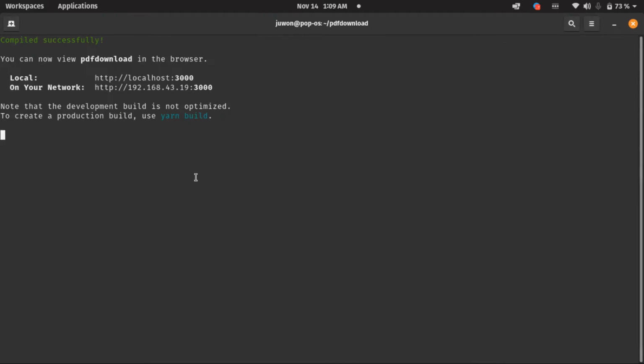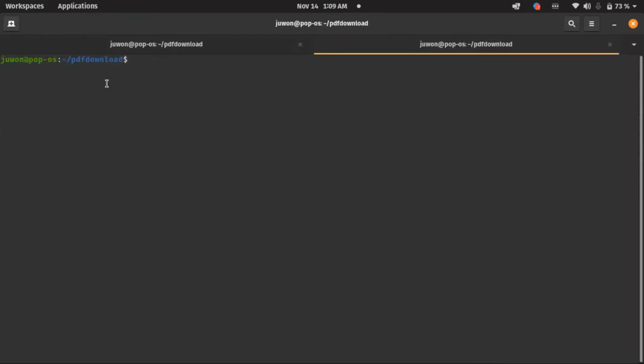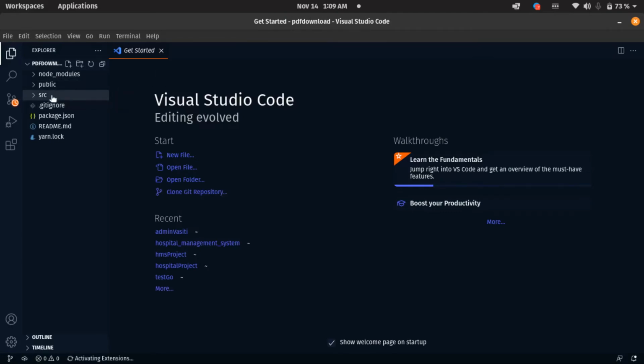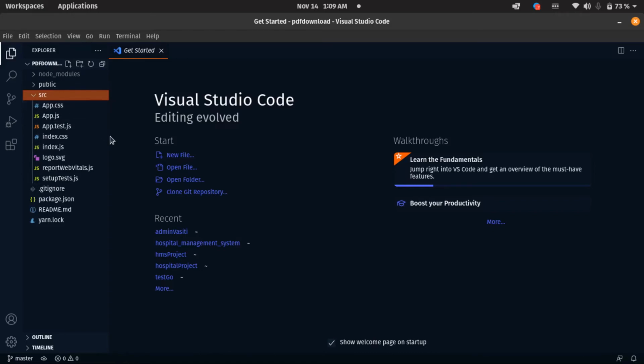So we have to move inside our VS Code. Let me open another new terminal here. So I'm opening this inside our VS Code. Okay, so now we already opened this React application. We just created this PDF download app inside my VS Code.